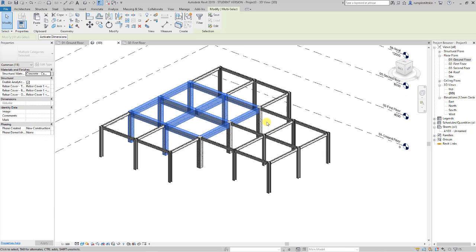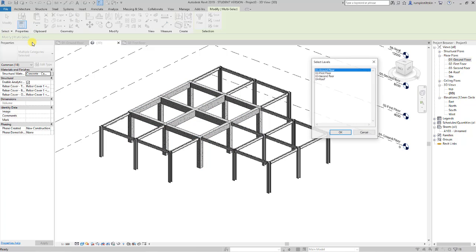Just missing these 3 columns here. So I'm holding the control key down on my keyboard and then click, click, click. That's got those 3. So what I'm now going to do is click on this one here, copy to clipboard. So it's Control C, the standard Windows keyboard shortcut. And now we're going to go to paste, and paste aligned to selected levels.